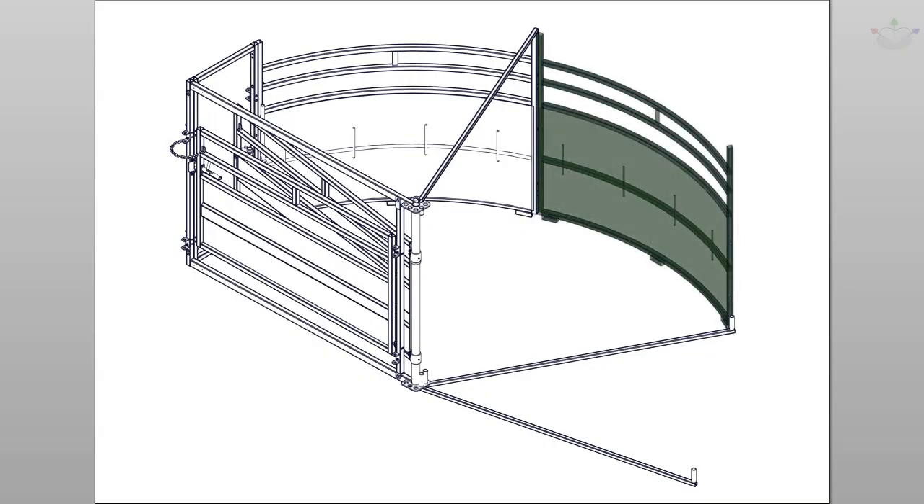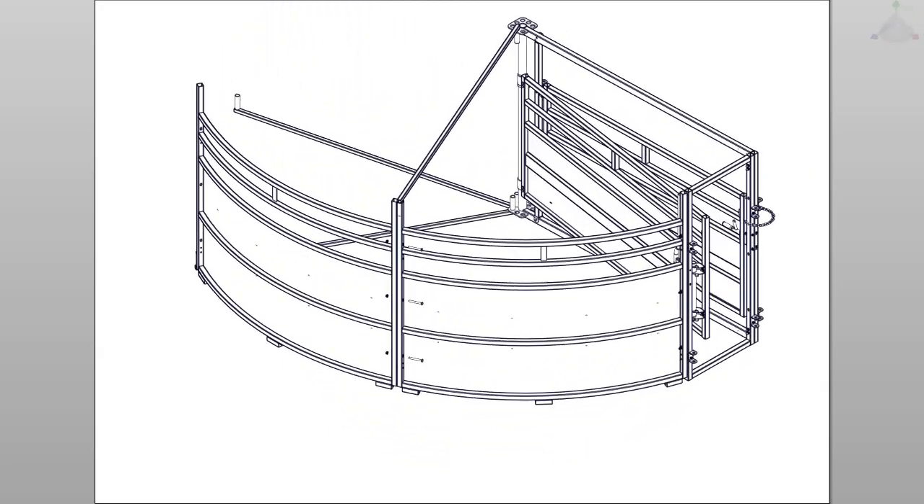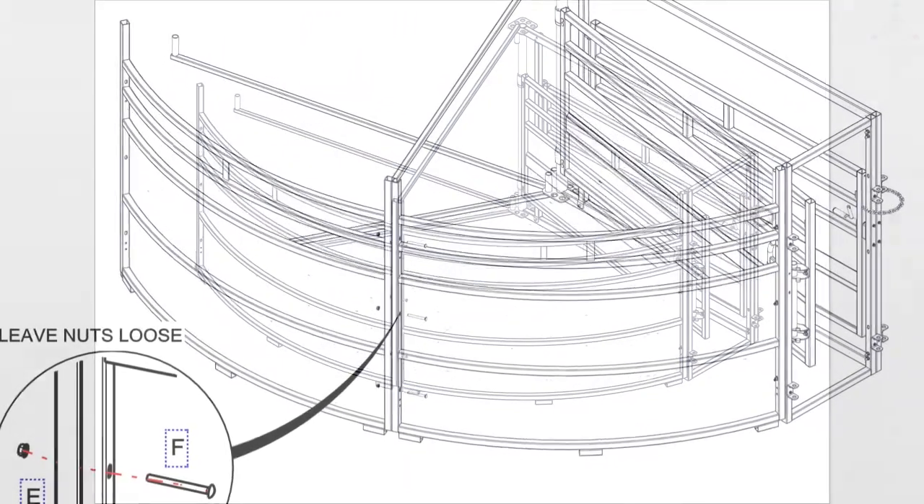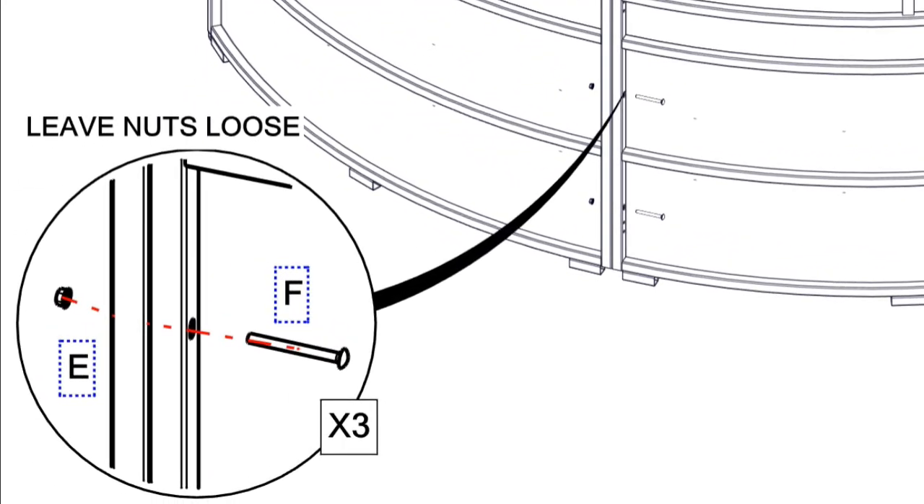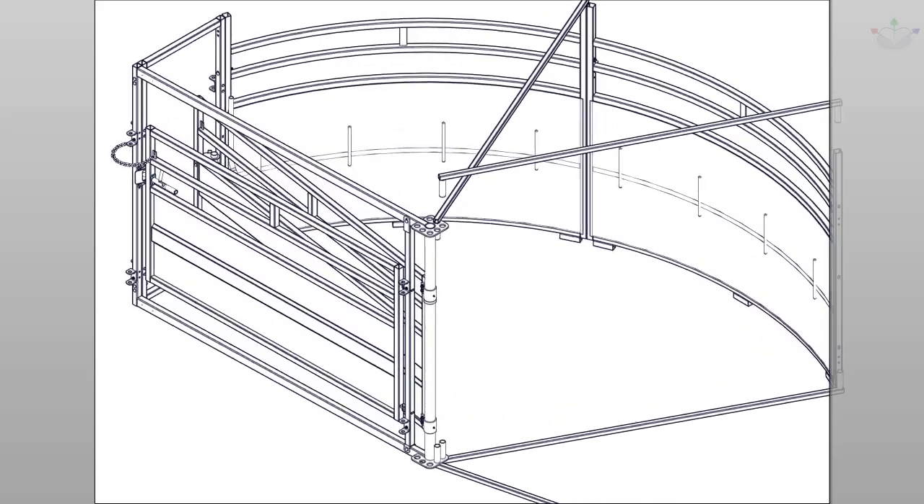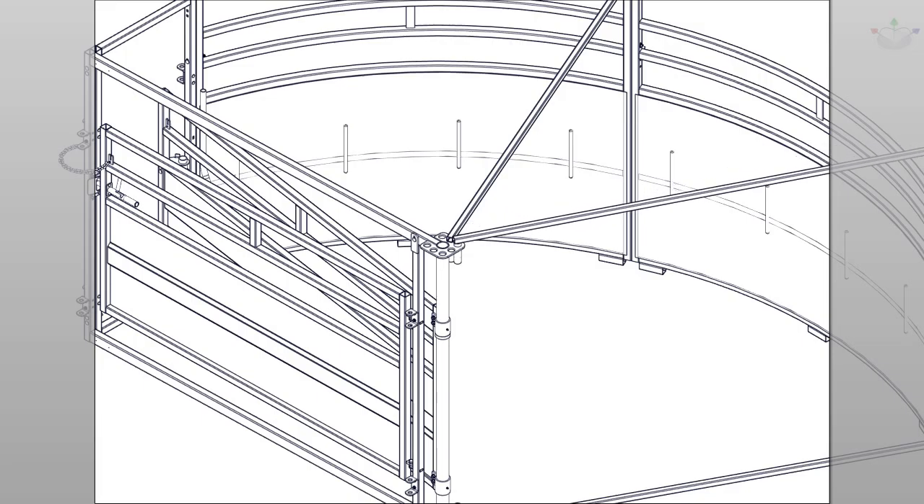Using the forklift, place the next panel. Connect with the 3 1/2-inch by 5-inch carriage bolts and 3 1/2-inch flange nuts. Leave the nuts loose. Place top joiner bar to connect second panel to the designated slot on the main frame.